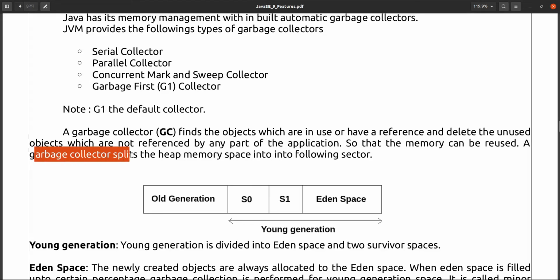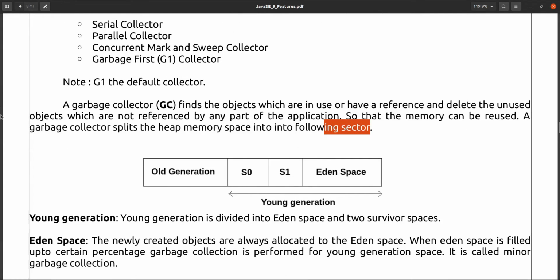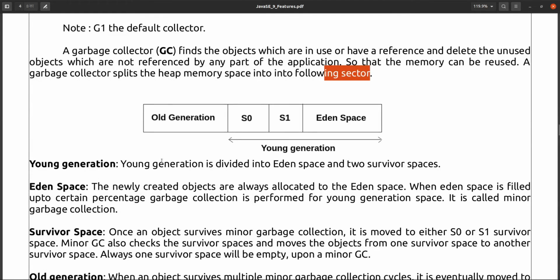A garbage collector splits the heap memory space into the following sectors. Okay, so the memory will be divided into these parts in your JVM to do the garbage collection. First one is old generation and young generation. Young generation is divided into eden space and survivor space. Survivor means whatever objects your JVM finds surviving. So what is eden space? Eden space means whatever newly created objects will be stored in eden space.